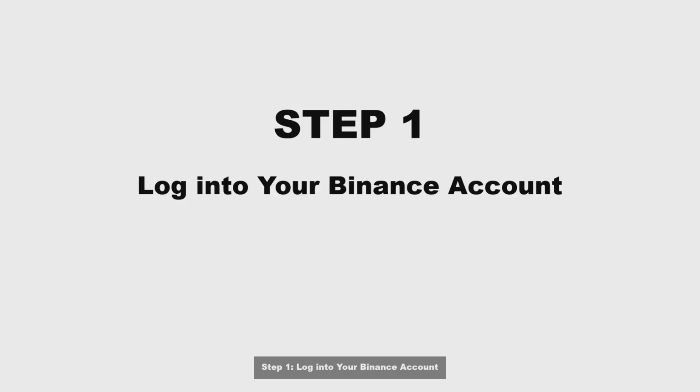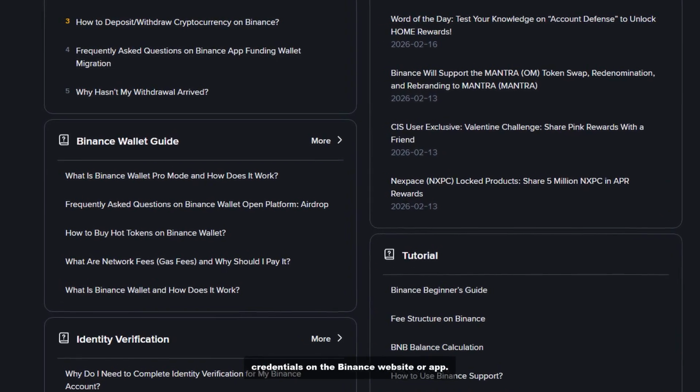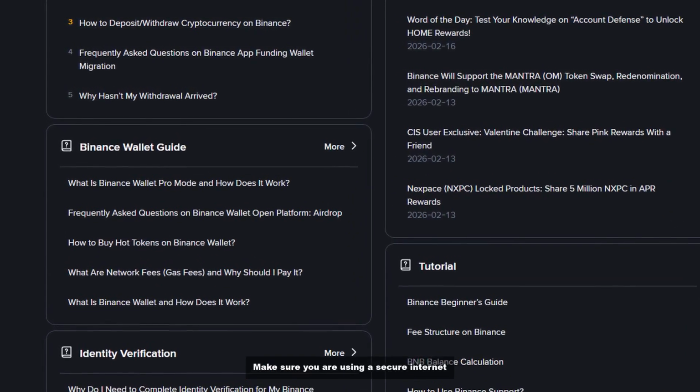Step 1. Log into your Binance account. Access your Binance account by entering your credentials on the Binance website or app. Make sure you are using a secure internet connection.